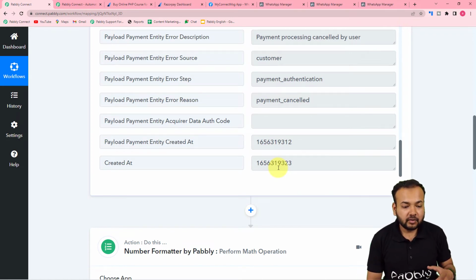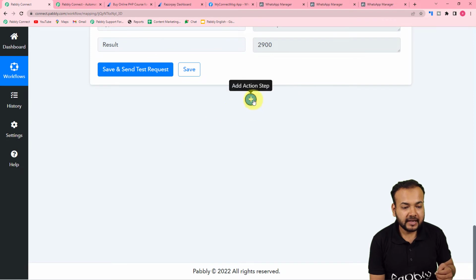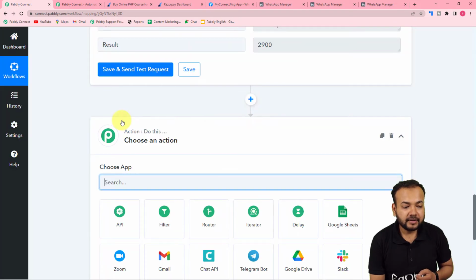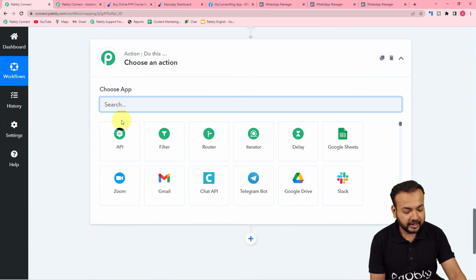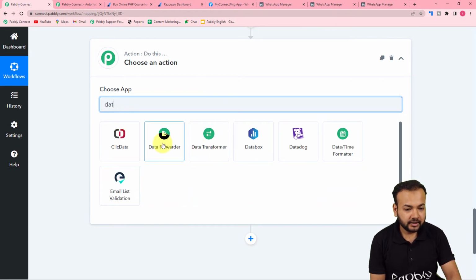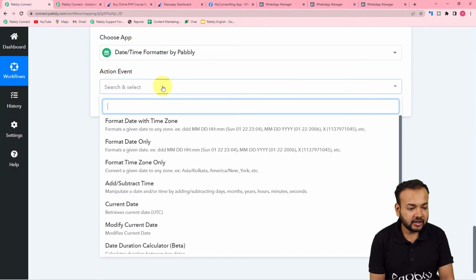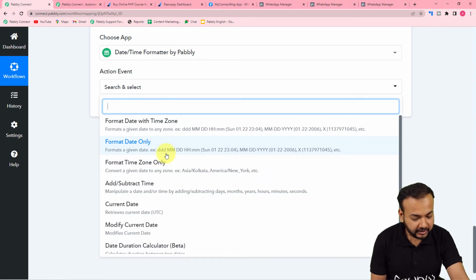Okay. So if you want to send the time and date at which the payment got failed in the notification message that you want to send, you can fetch out the time and date by this label. Let me show you how. So just click here on this plus icon, and from this actions tab, search for date time formatter by Pabbly. Okay, here is date time formatter selected, and in the action event you will find this option, format date.